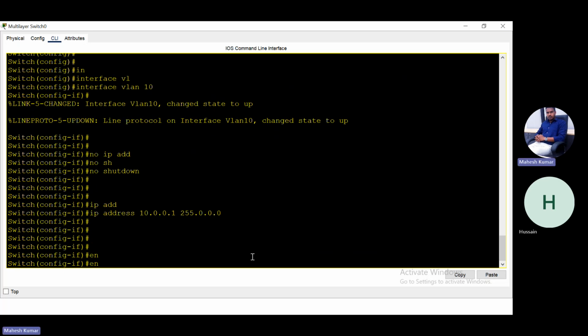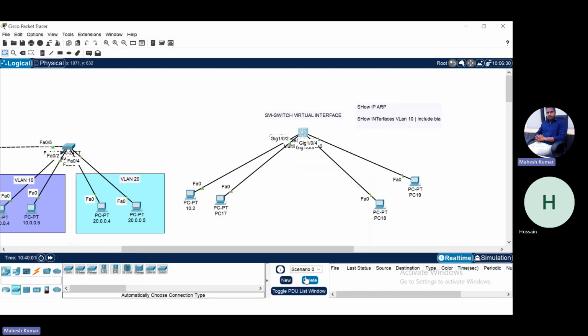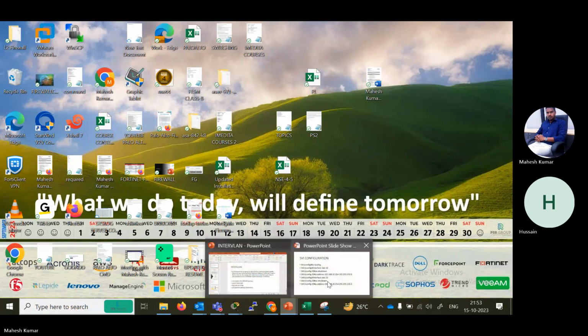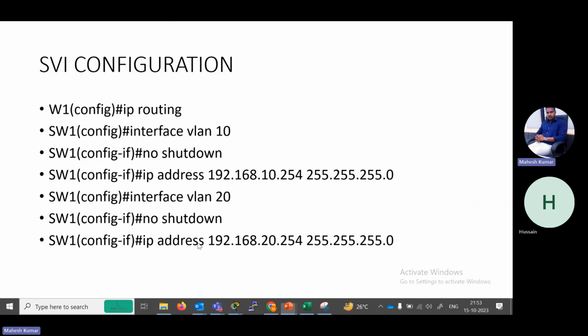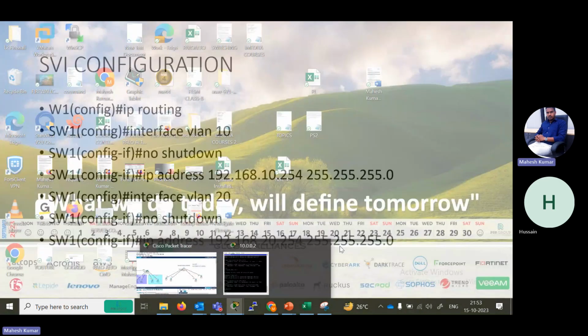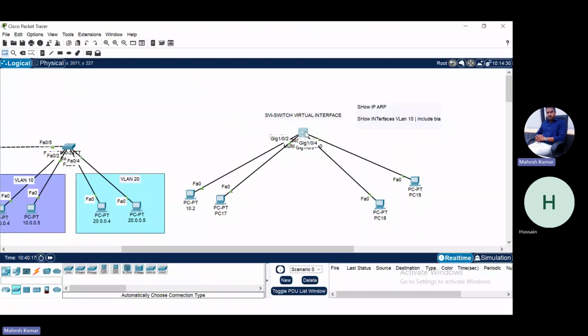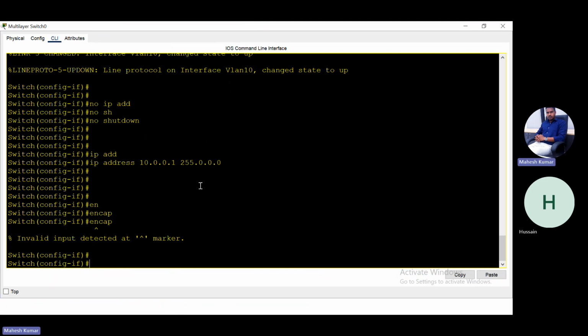Then encapsulation. What is the command? We have an IP address, interface, IP routing. We need to do IP routing, no shutdown. So this is our multilayer switch, okay? So no shutdown is not required.